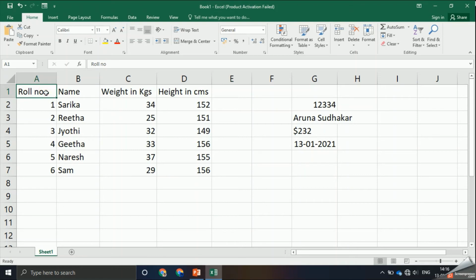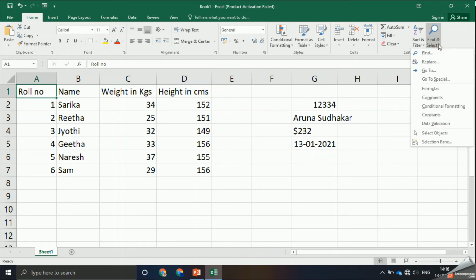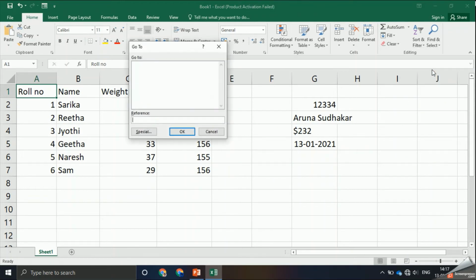I will select the first cell, and again in the Home tab, you can see under the Editing group, I will select Find and Select, and I choose the Go To command. Here are the two important things you need to remember. If you want to type the last cell address directly, you have to hold the Shift key and type the last cell address, or otherwise we can directly specify the range by writing the starting cell address and the last cell address.